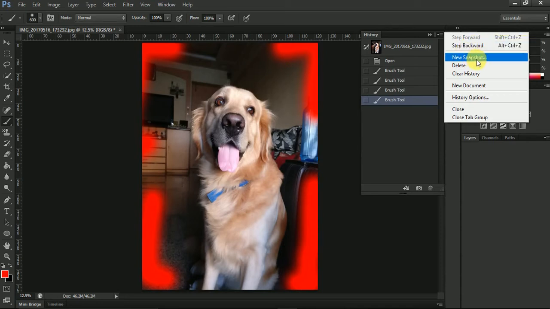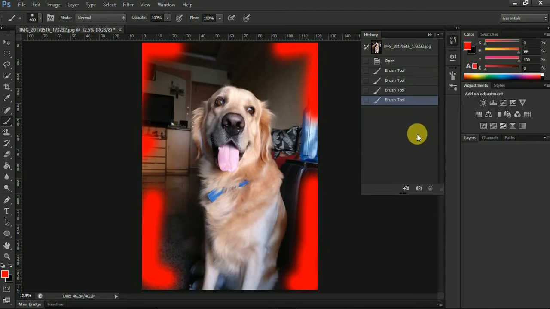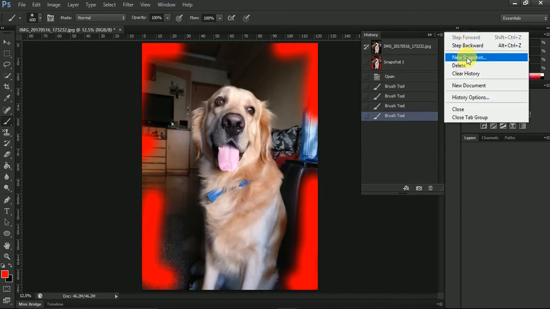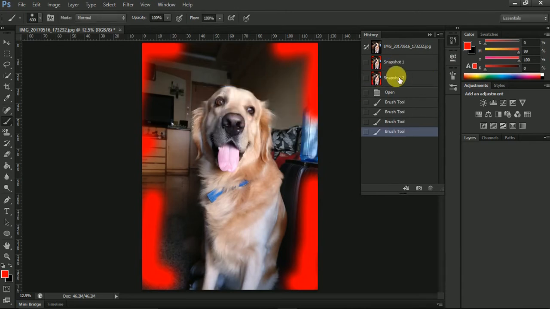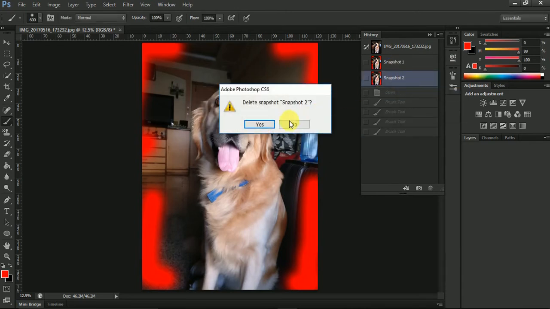Next is new snapshot. That means as you've taken this snapshot, if I want another one, I can either take it from here, like you can see here, or I can go here, click here and say new snapshot, and it'll ask me for all of this jazz, say OK and snapshot. I'm going to delete that.